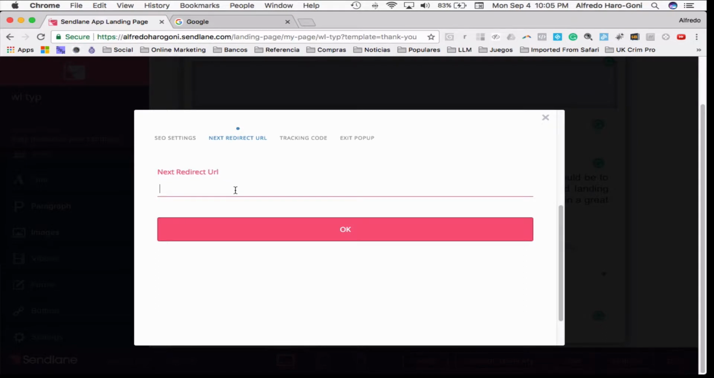Then is the redirect URL. So here you're gonna type the offer that you're gonna send them to. Okay, so in this case, just for the example that we're making, I'm going to type yahoo.com finance. Okay, and then the tracking code.